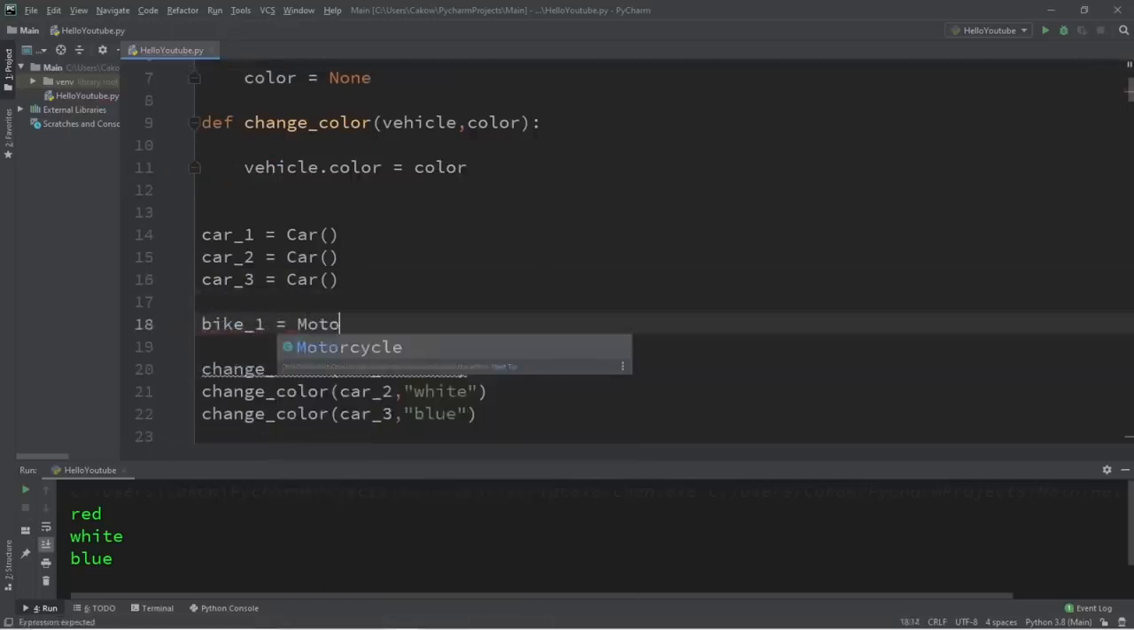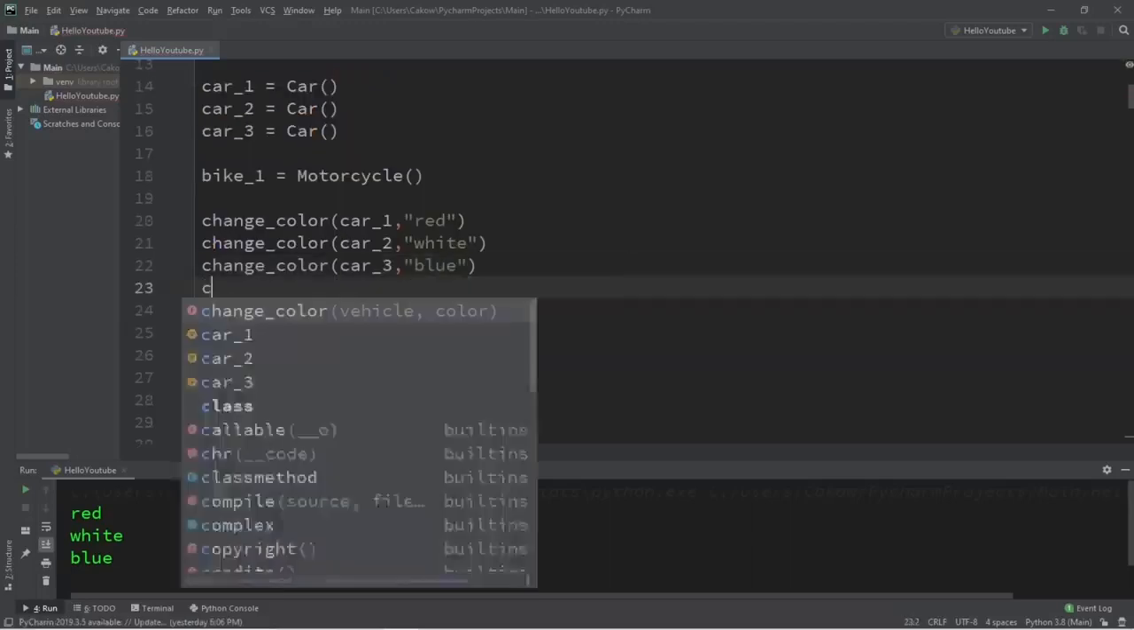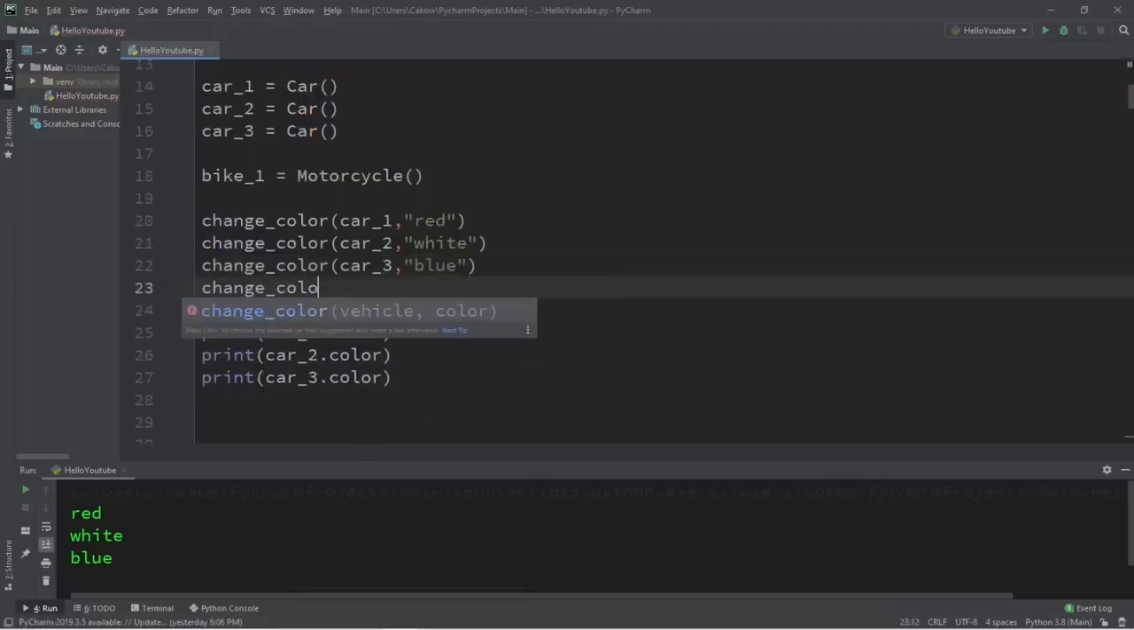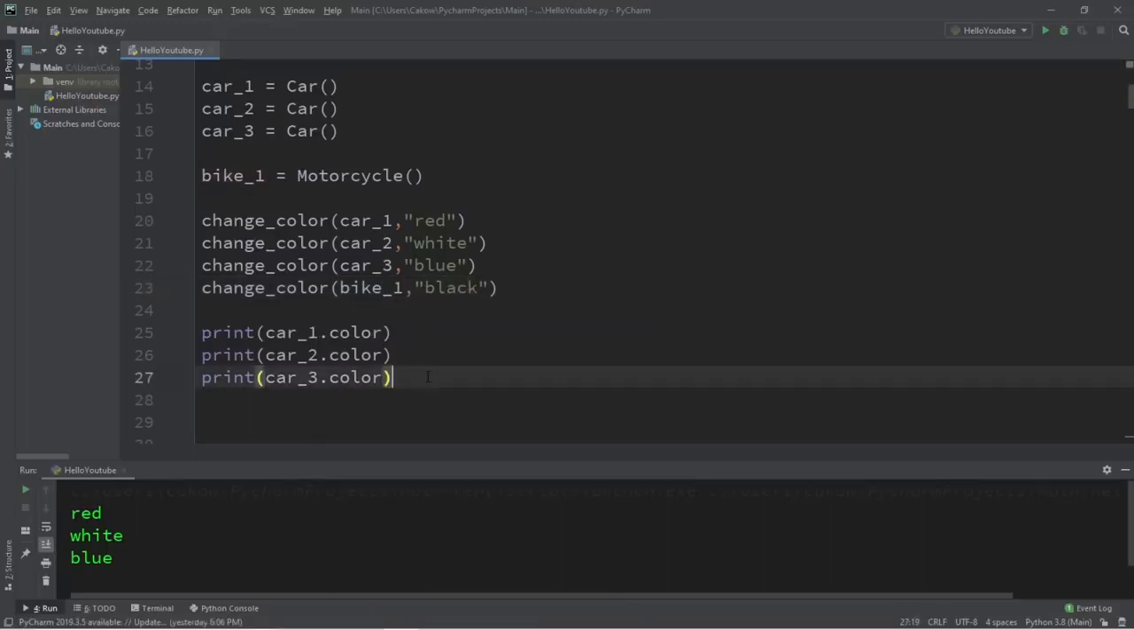Bike1 equals motorcycle. Now let's call the change color function, and we can pass in an object as well as a color. This time, we will pass in our bike object as well as a color. I think black counts as a color. And let's print bike1's color.